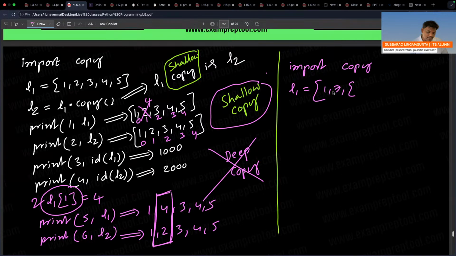1 7 I kept, 3 5 also I kept. But remember, 3 5 is one element, 8. Now see this one. L2 is equal to L1 copy. You have done like this.